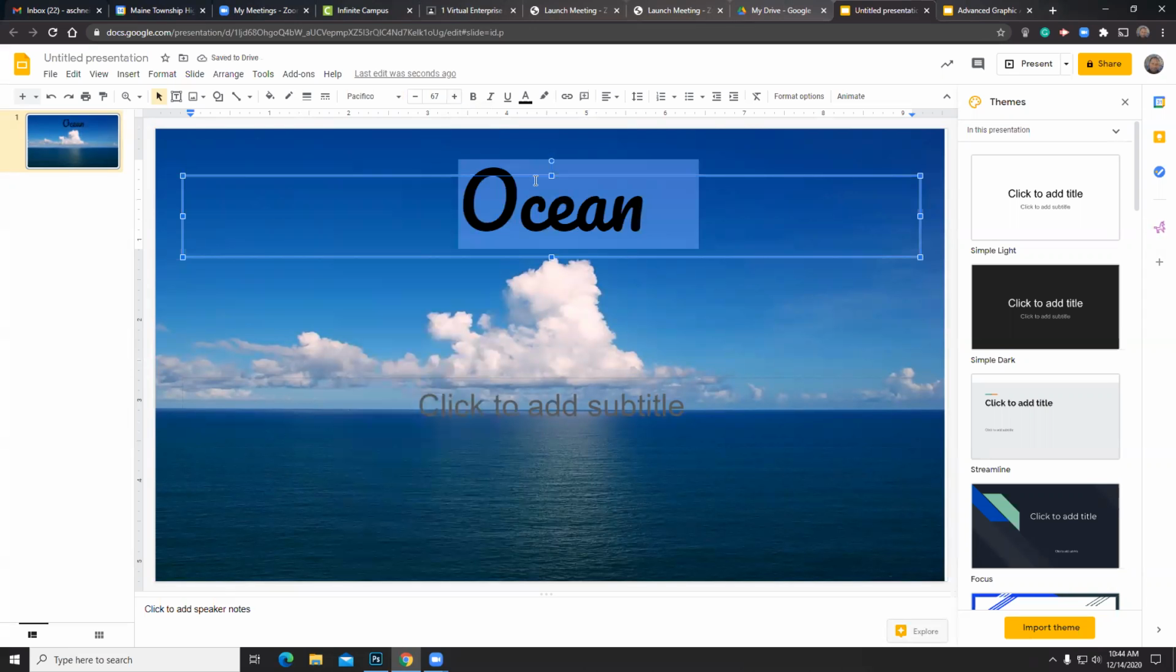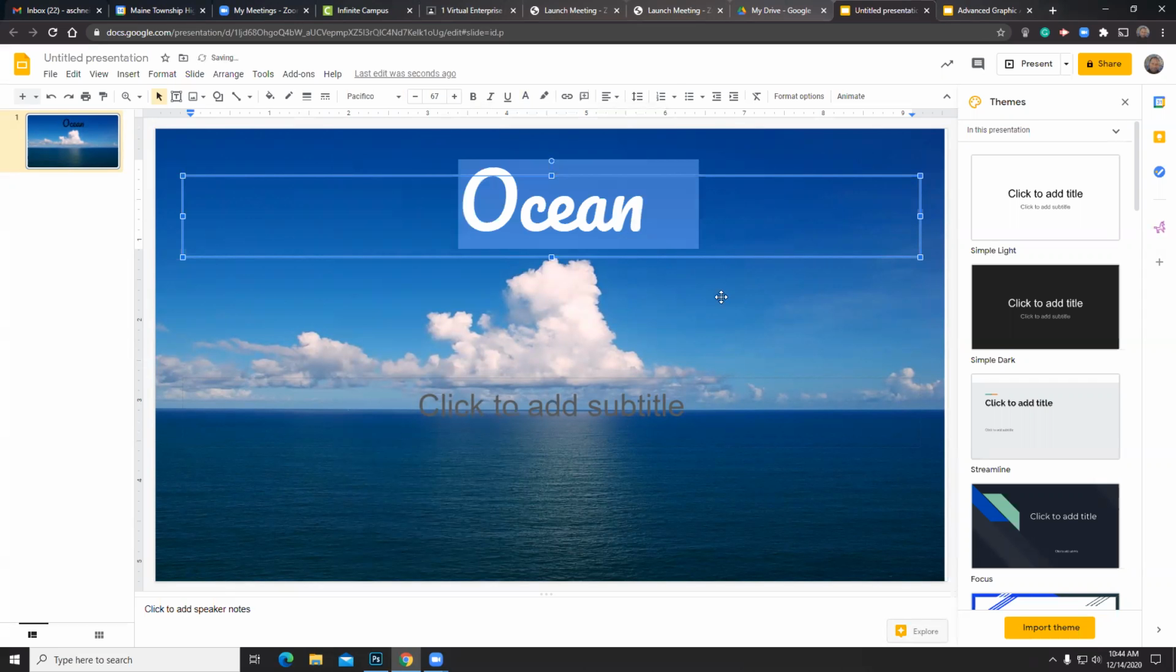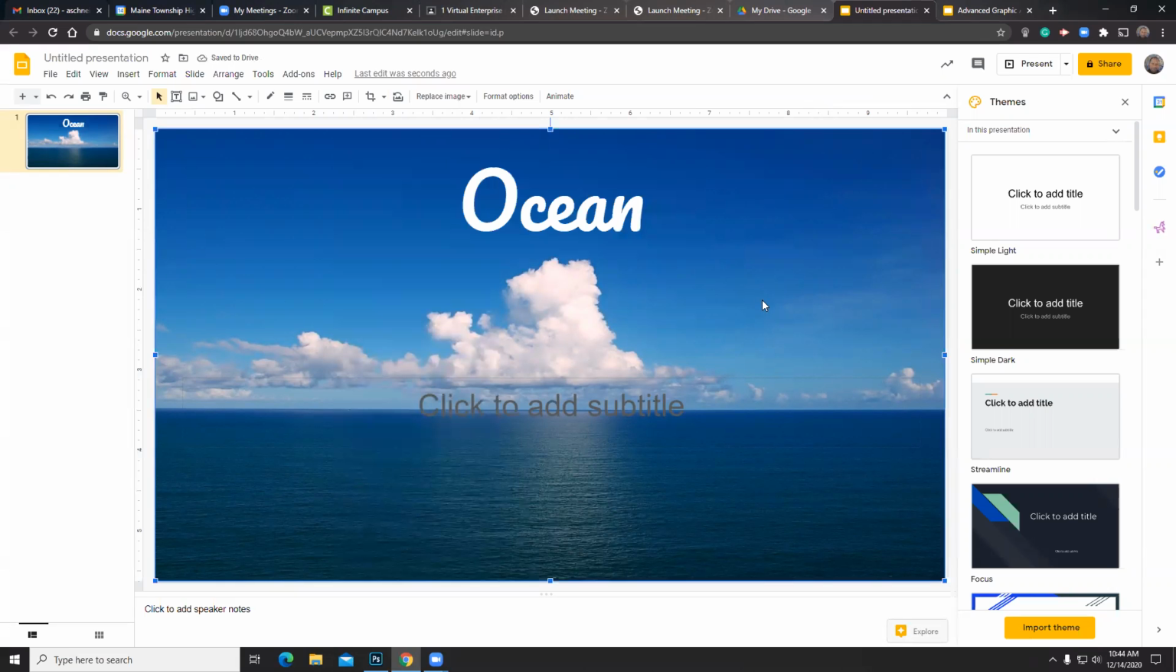All right, the other thing I'm going to do is because my ocean is shades of blue and clouds of white, I'm going to change my text color. Okay, so doesn't that look better than the black, right? Okay, so now this is a collage, so I need more images.